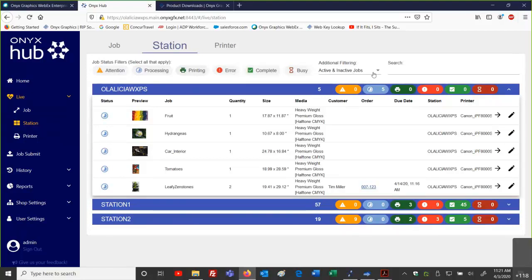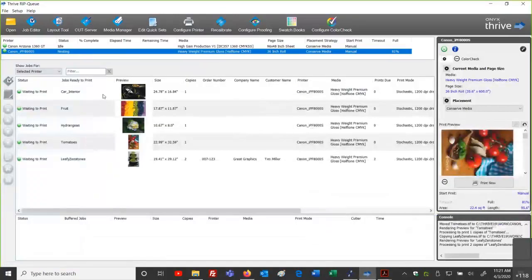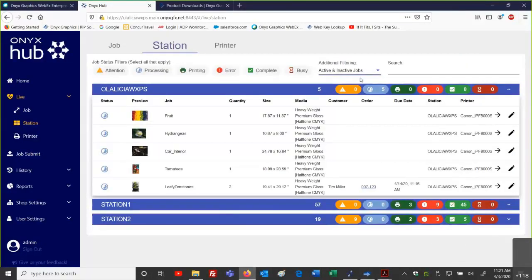I also could see active and inactive jobs, or just what's active or what is inactive. Going back to my RIP queue, remember, across the top here, this is my jobs ready to print. This top section is active, and once I print something, it's going to go to the buffered queue down below, and that would be inactive. That's how we are referring to that active and inactive category.